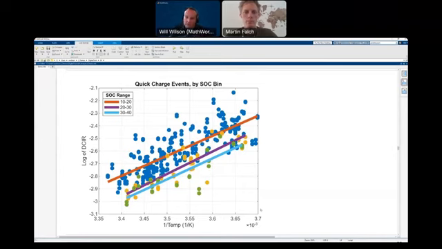And what we learned from this is by fitting lines to these individual SOC bins, we can see that the slopes are relatively the same. They are offset, of course, but the fact that the slopes are the same can give us confidence that we're on the right track. And we're going to attempt to use this for some sort of prediction.